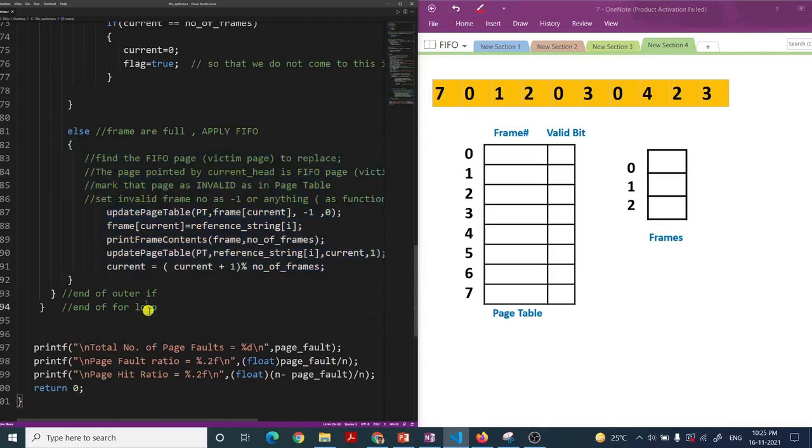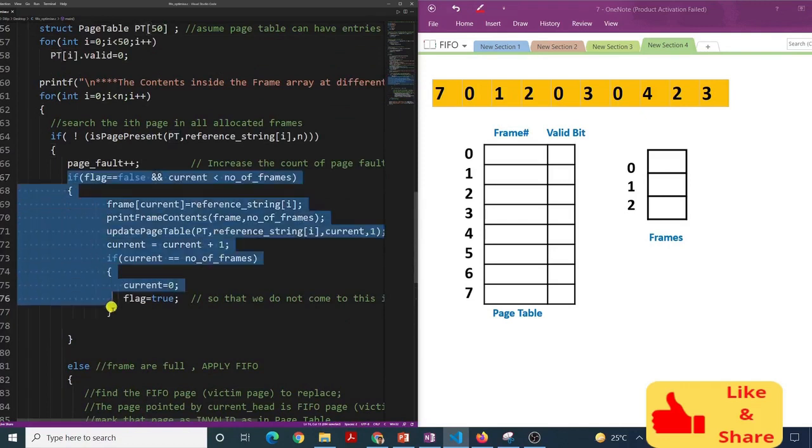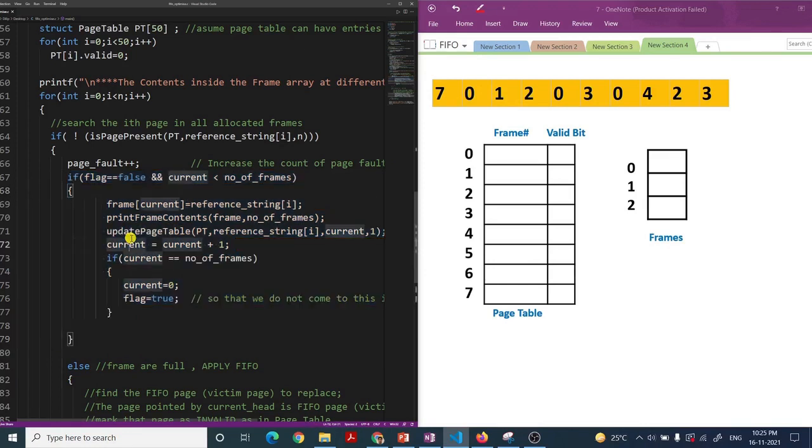Okay, then my for loop will end here. So my if code will run for the first of the 3 pages, and after that my else code will always run. So let's understand this if. Let's come to this reference string.